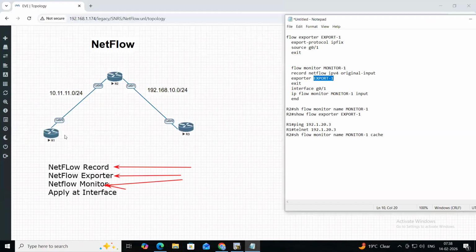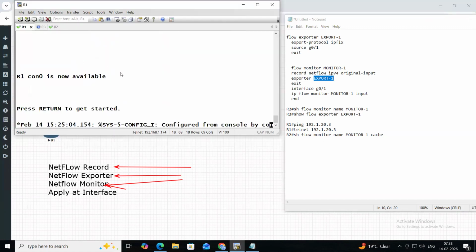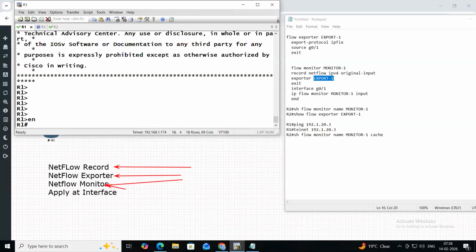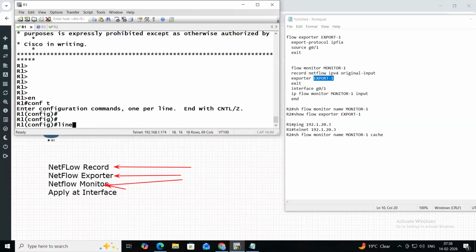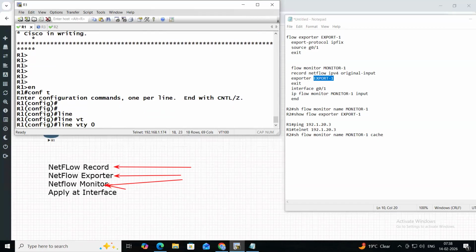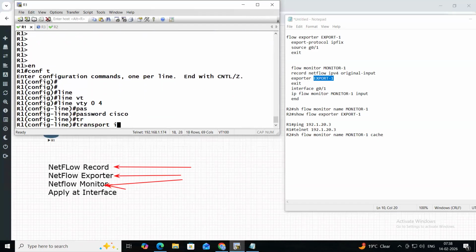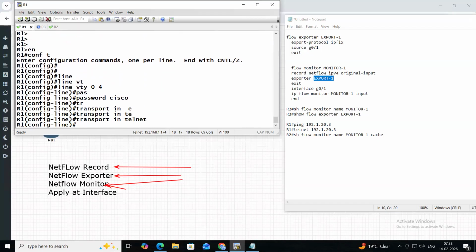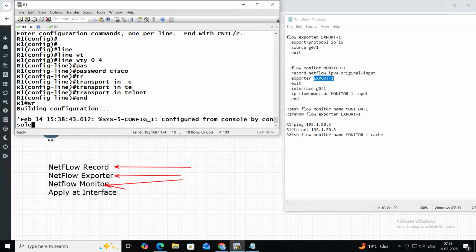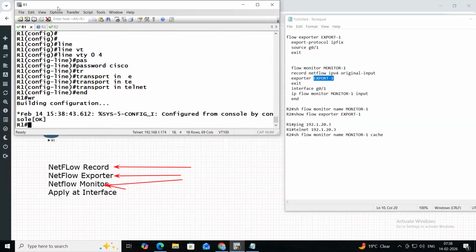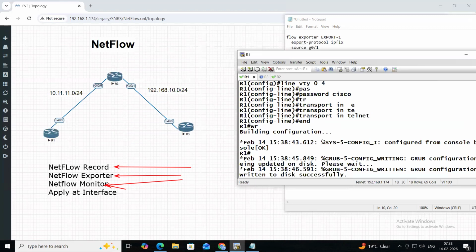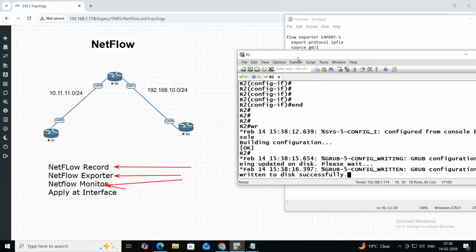Now on R1 I'll try to configure a line VTY. Go to configure terminal. Let's say line vty 0 4, password as cisco, transport input telnet. Give the right command. Now go to R3 and telnet R1. Okay, before you do that, telnet.